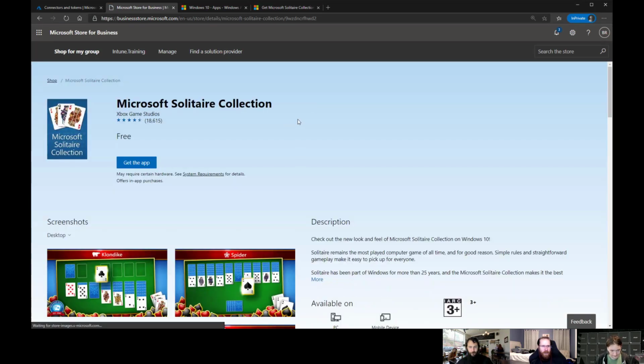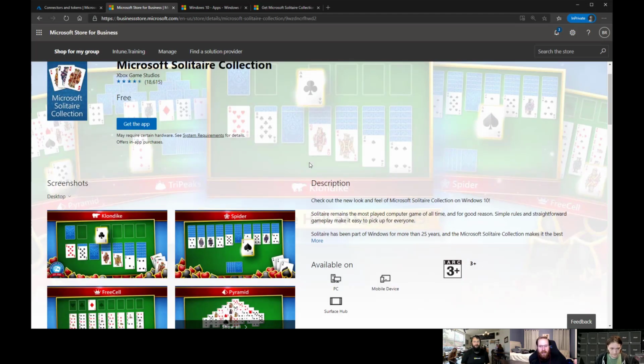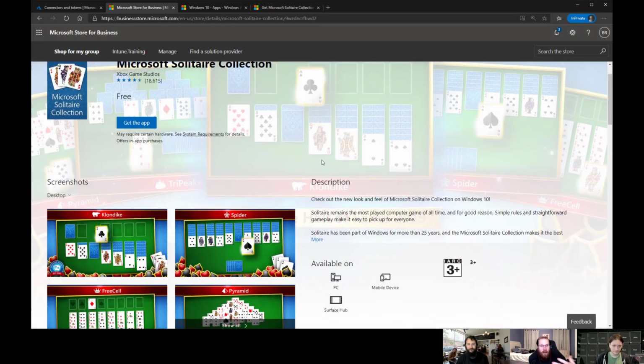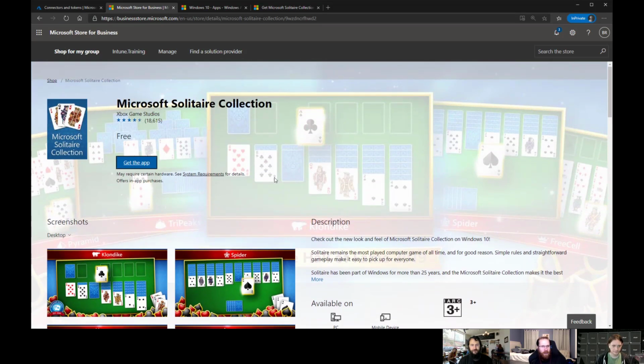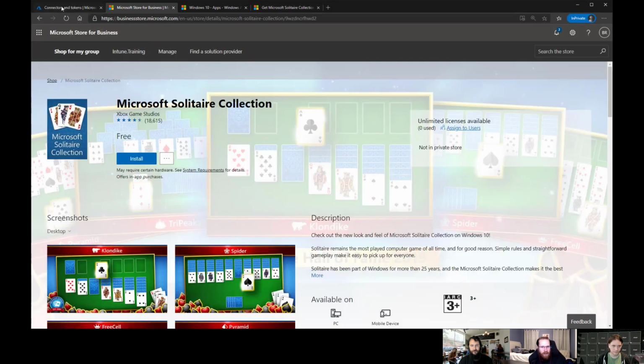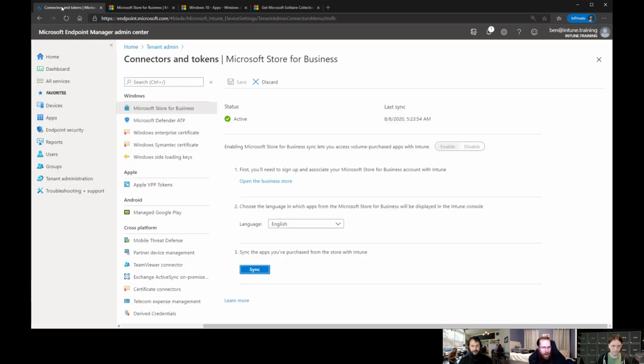Look at that. Wow. So it's a hidden app that's on the store that we now have access to. That's cool. Go ahead and get the app. And then we're going to go back into the Intune portal and sync it. And while that's syncing, I'll go back to that Microsoft doc and talk through that in just a minute. Okay, so that'll sync. Go back to the Microsoft doc.